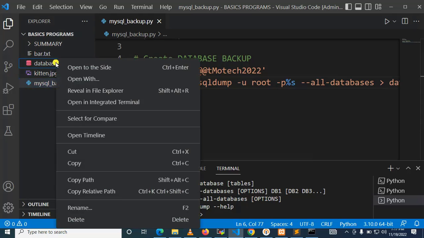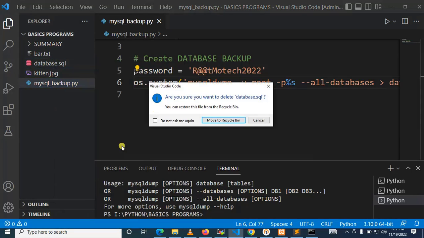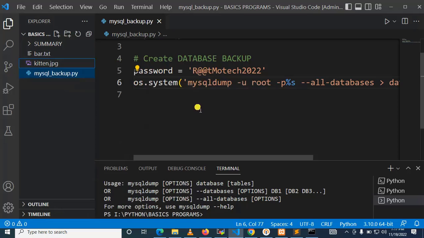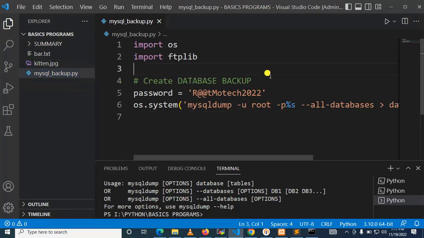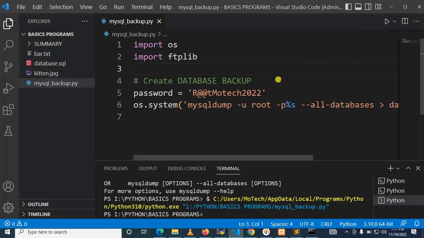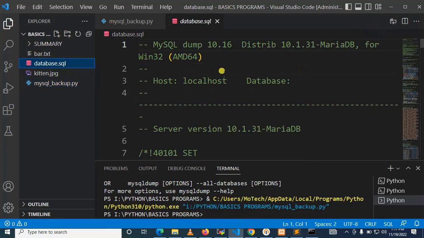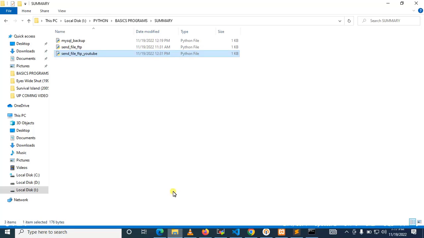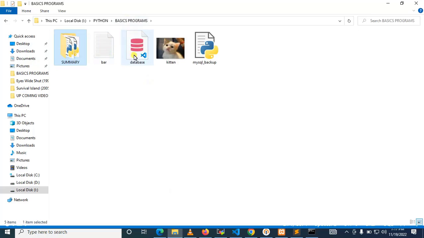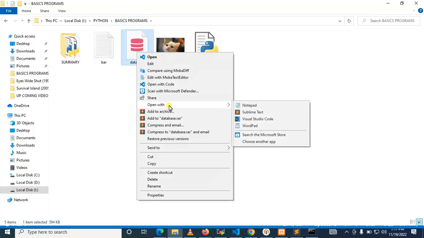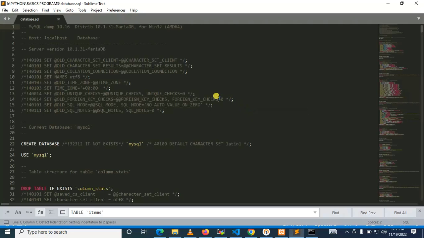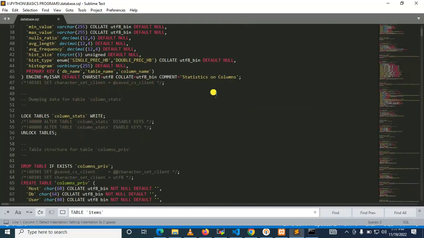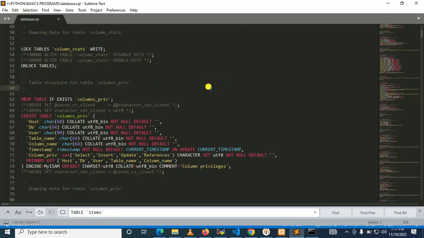So let us remove this database.sql. So let us run our Python script once again. Perfect. You can see this is the database backup. Okay, I can open it. As you can see, let me open it with Sublime Text Editor. Perfect. And you can see this is our database. I can find the table items.